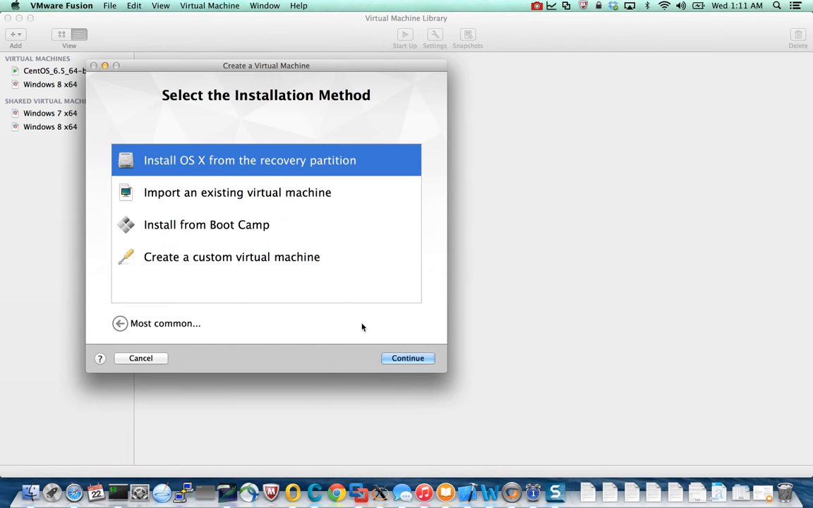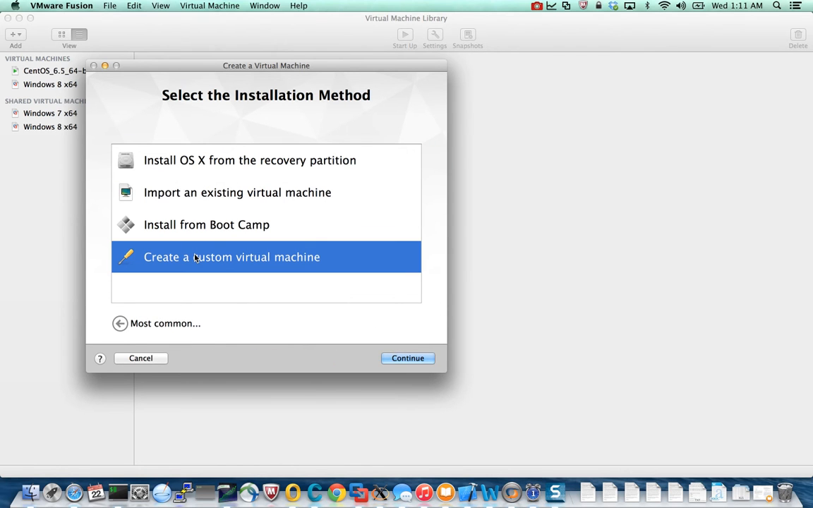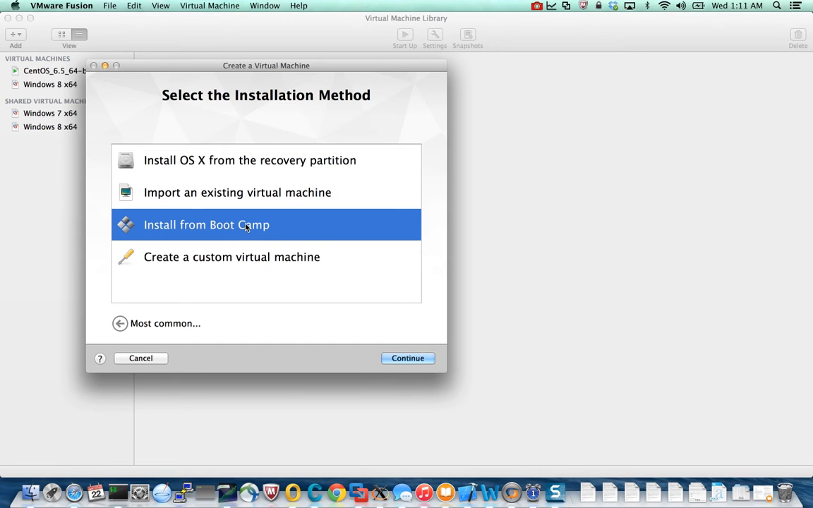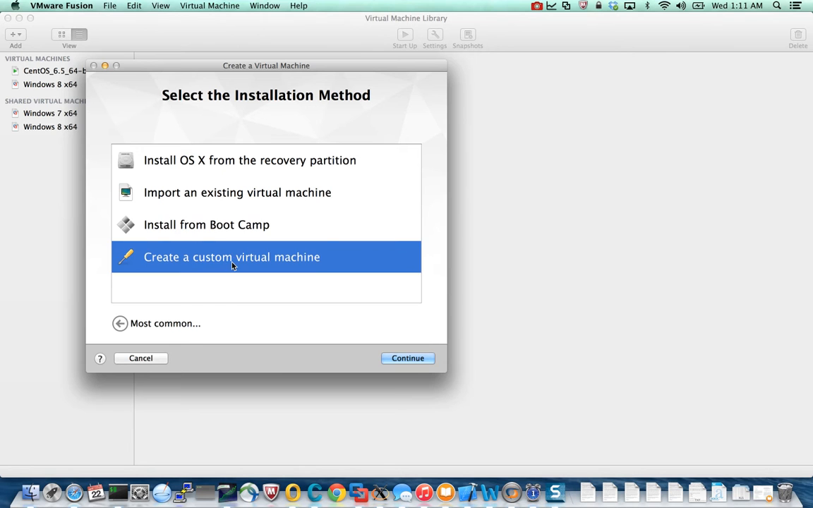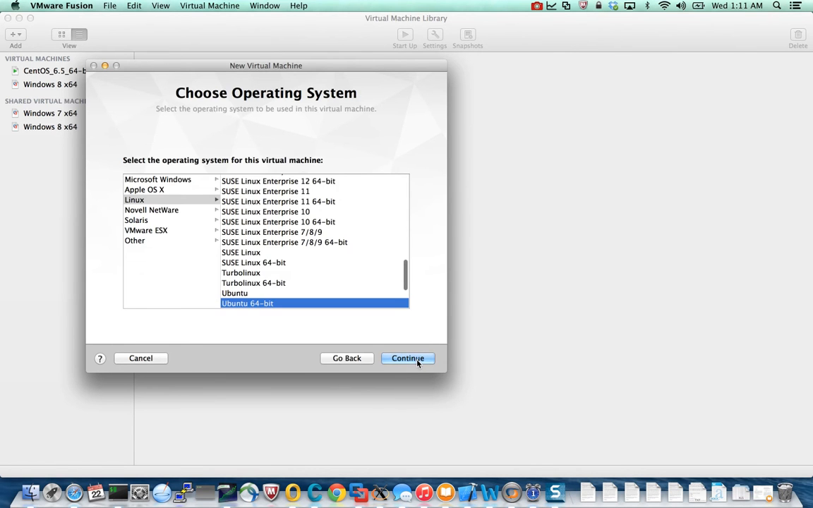So I will say More Options, create a custom virtual machine. Install from Boot Camp is what you do as a dual boot, which we will not be doing because I want to always let it keep running. So I select create custom virtual machine.